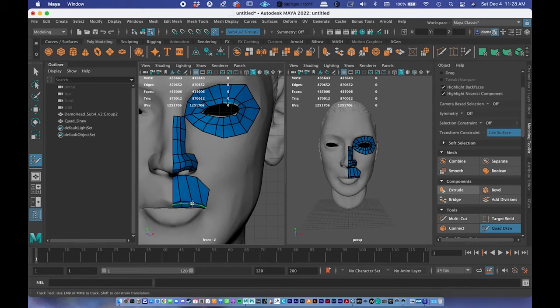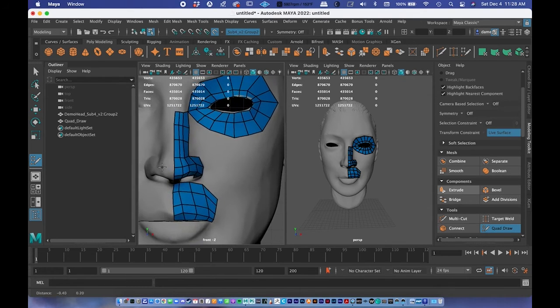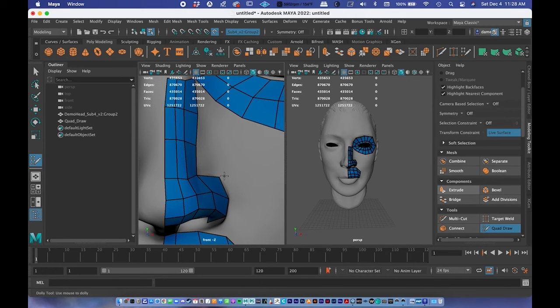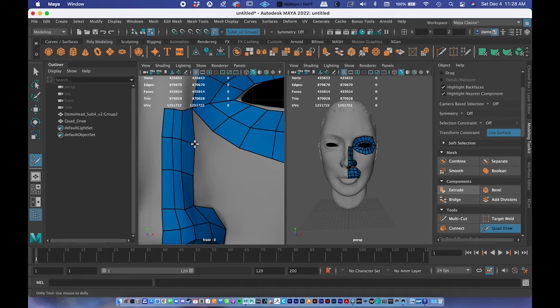So you can build this out to this level. And from here, remember you can also snap vertices together here if you like. It just depends on the edge flow that you want to try to get here.